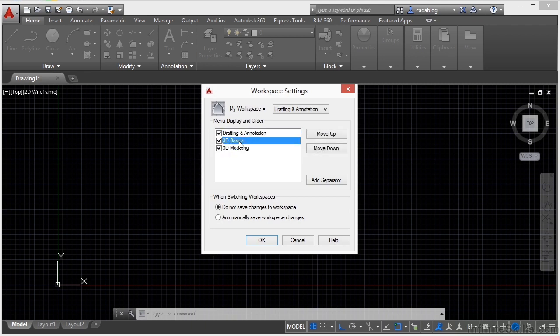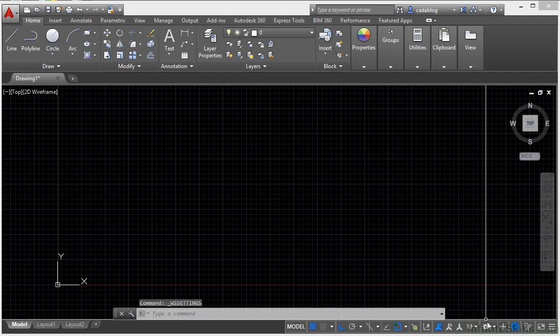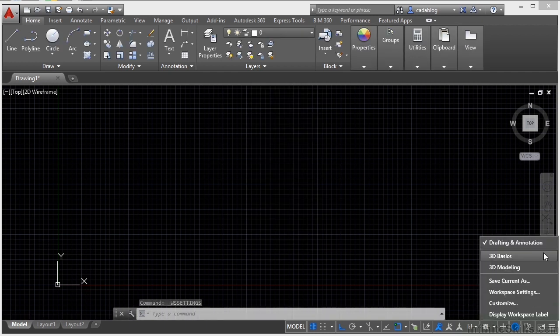I can adjust the order that I want. If I just select one and click Move Up, it'll move it up. Or select it, click Move Down, it'll move down. If I want a separator, I can click Add Separator and it will put the separator above where I currently have my little blue selection. When I'm finished, click OK. And now when I come down here, I can see this little separator line. So that's a nice thing to use if you customize your own workspaces and you make them all.